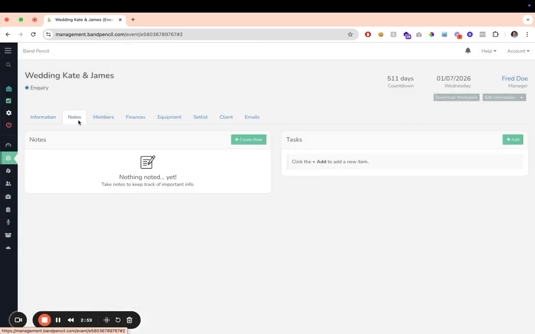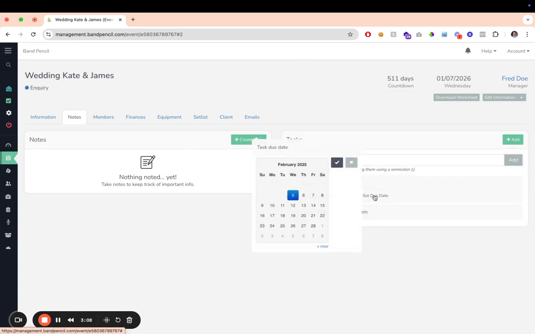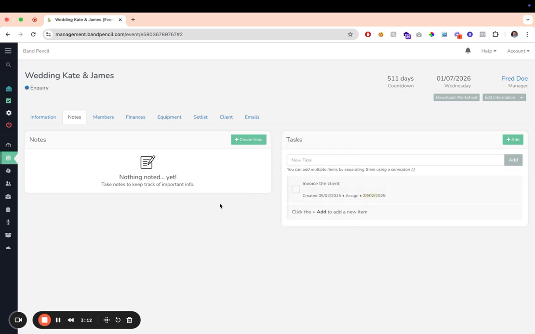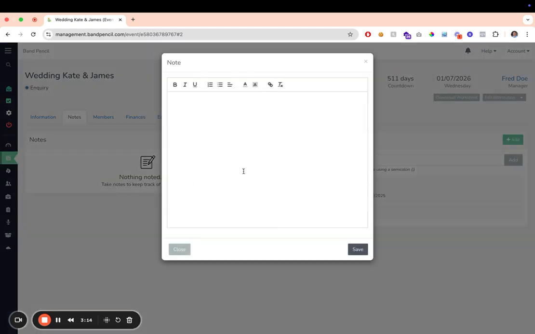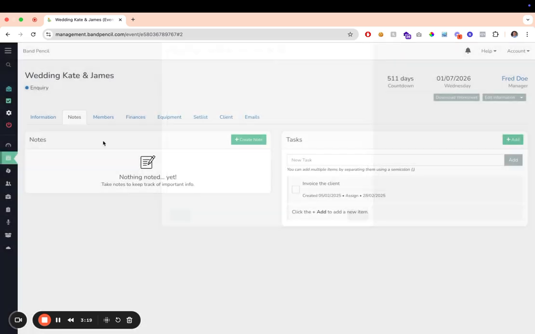Moving on, we can add some notes, so we can add some tasks here. So I know I need to invoice the client, so I can add that in there, and then I can set a due date for the end of February to do that one. I can also take notes, so if the client we've had a phone call and I need to record what's said, I can add the notes into there and they will save to Bandpencil.